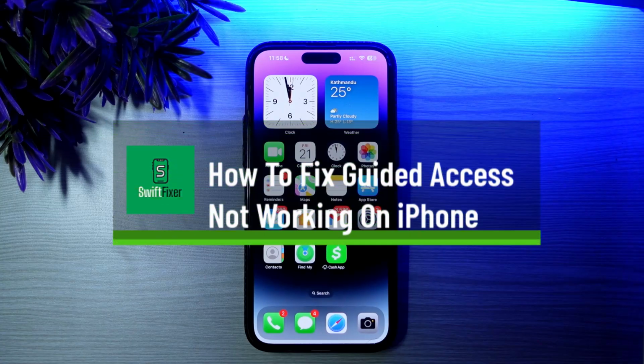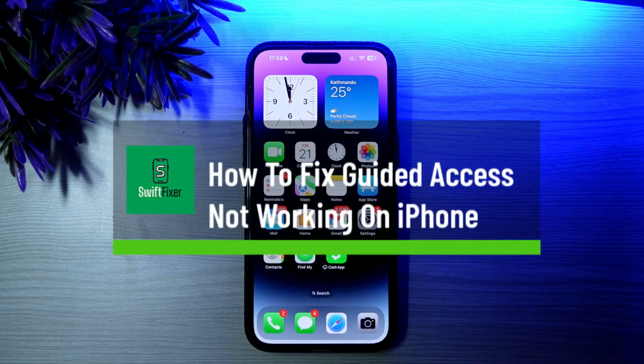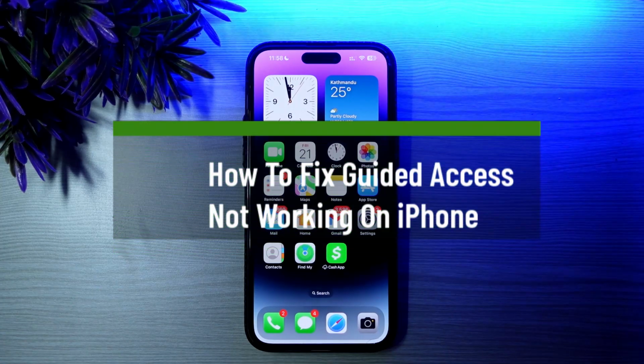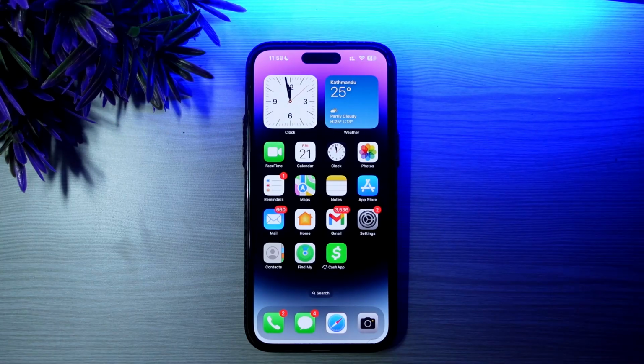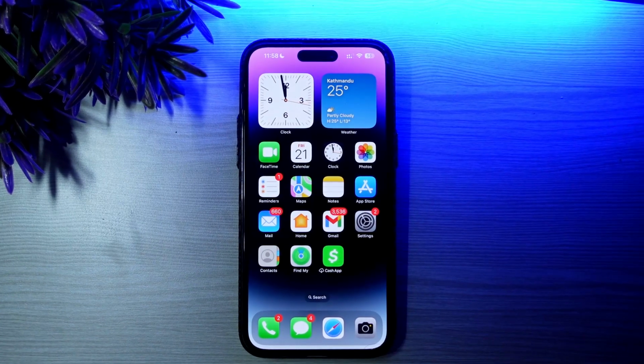How to fix guided access not working on iPhone. Hello everybody, welcome back to the channel. In this video today I'll guide you through the steps on how you can fix guided access not working on iPhone. Well, the process itself is pretty simple and pretty easy, so let me guide you through.